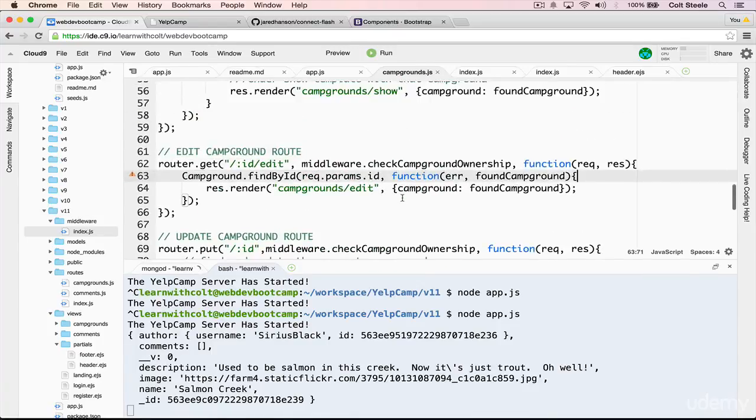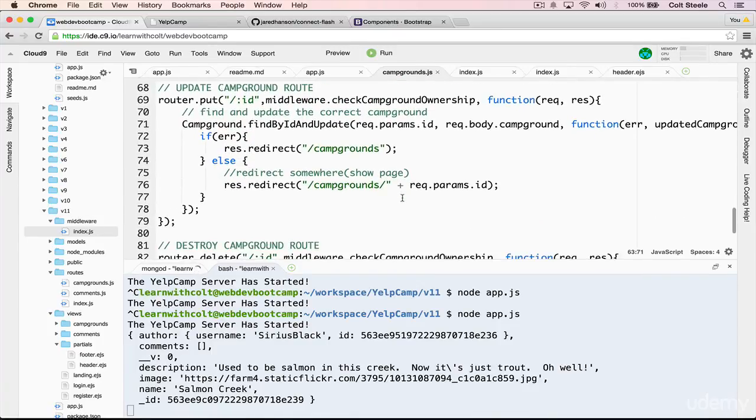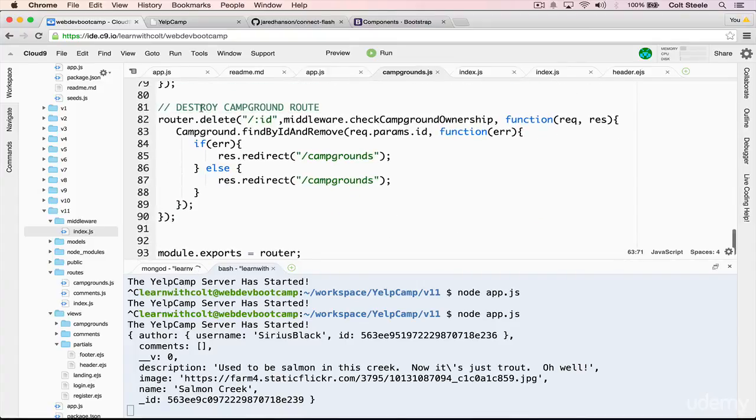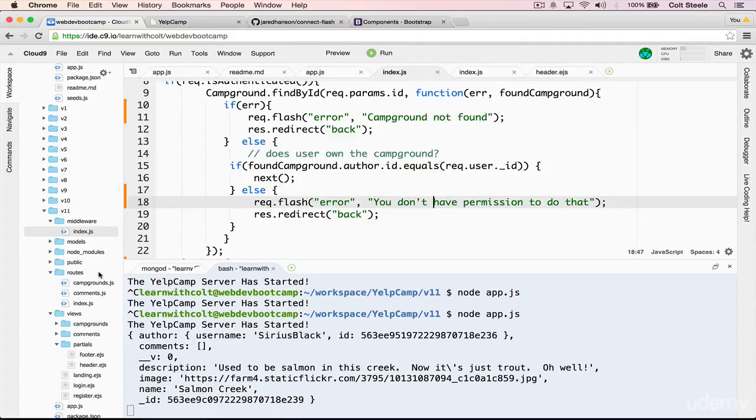And in fact, let's do that. We'll wait until we get to comments. So anyways, we have destroy again using the same middleware there. So now let's move on to comments.